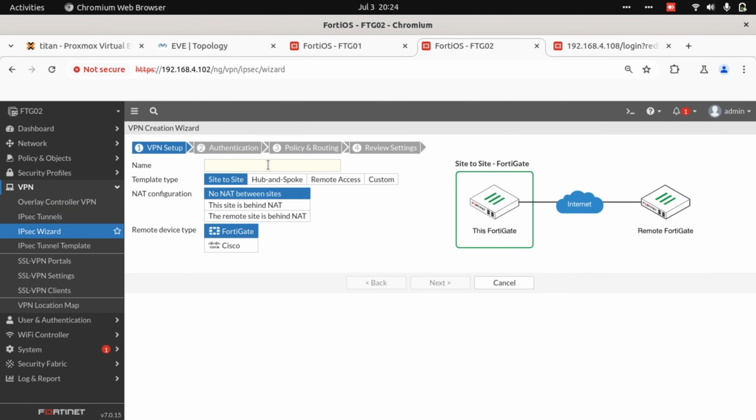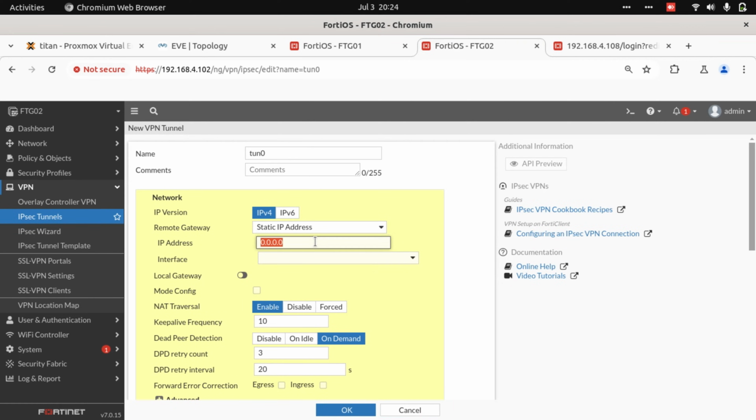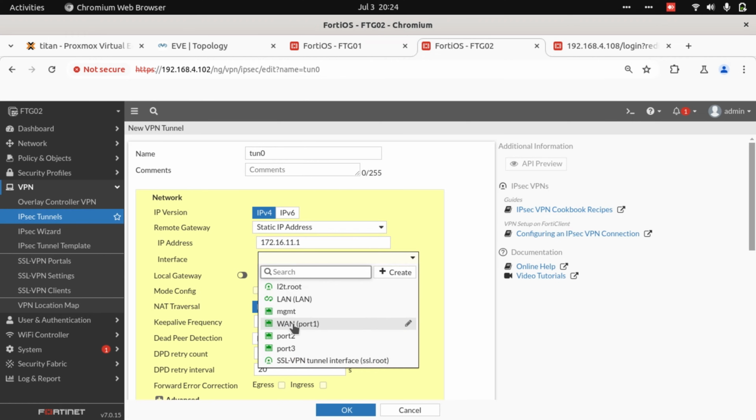I'm just going to call this tunnel 0, and we're putting it as a custom config. And here the type of remote gateway would be static because we know what the FortiGate 1 IP address is. That is 172.16.11.1. We associate that with our WAN interface.